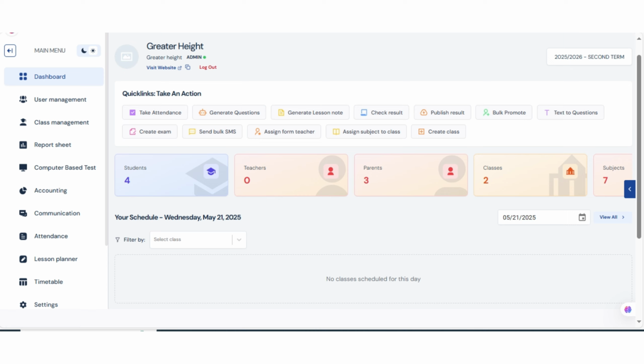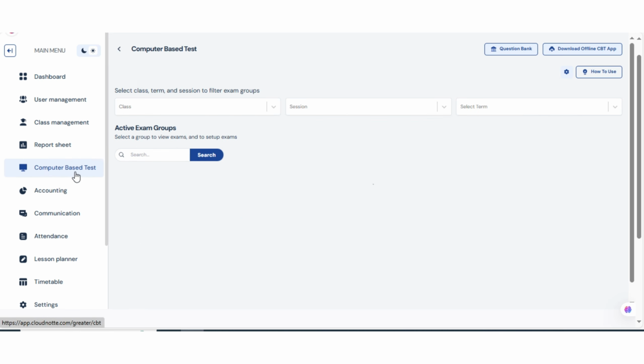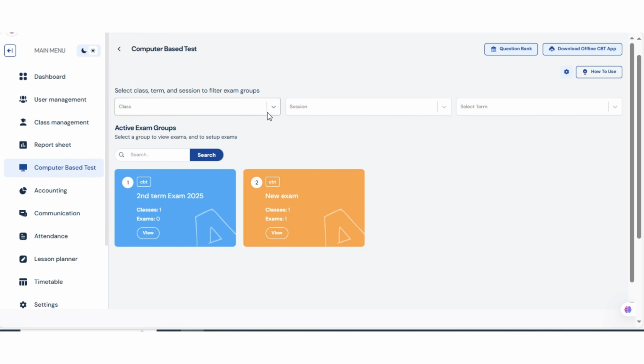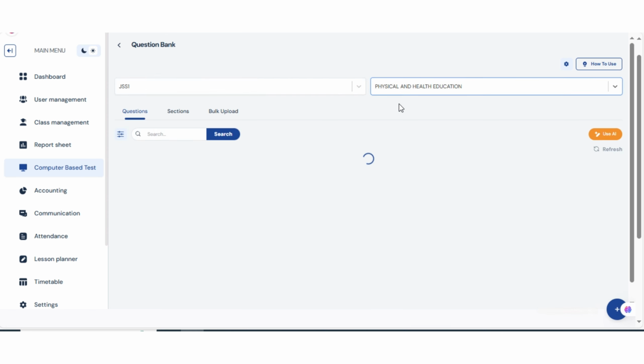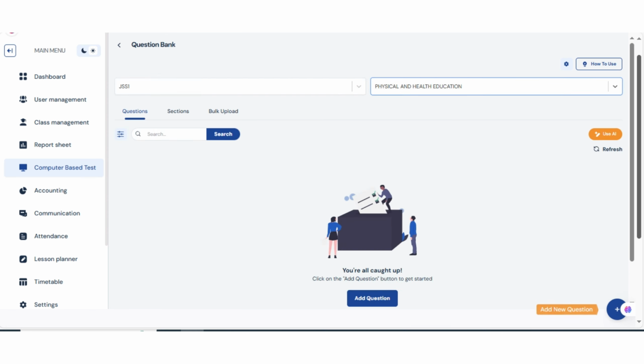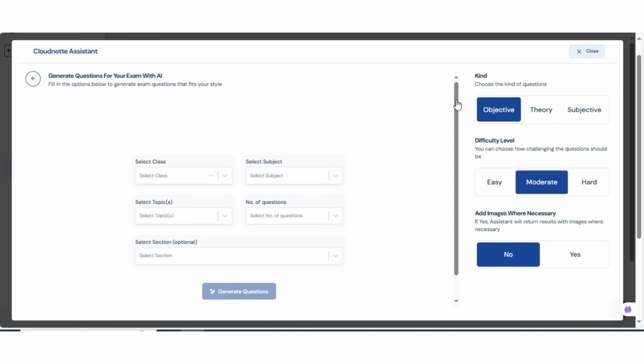First of all, I need to click on my computer-based test. Right on my computer-based test, all I have to do next is to click on my question bank, select my class and my subject. And right on this button, all I need to do is to click on the icon that says Use AI. So I'll be clicking on Use AI.